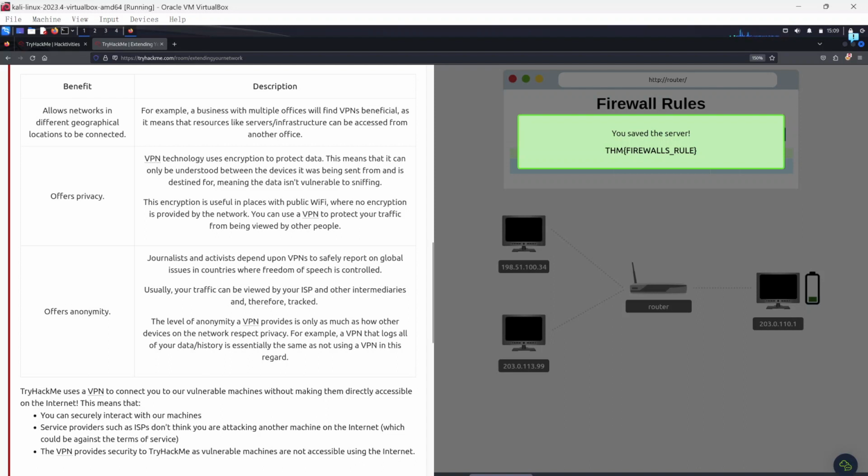Now, it offers privacy. VPN technologies use encryption to protect data. This means that it can only be understood between the devices it was sent from and is destined for, meaning the data isn't vulnerable to sniffing. Okay. Now, this encryption is useful in places with public Wi-Fi where no encryption is provided by the network. You can use a VPN to protect your traffic from being viewed by other people.